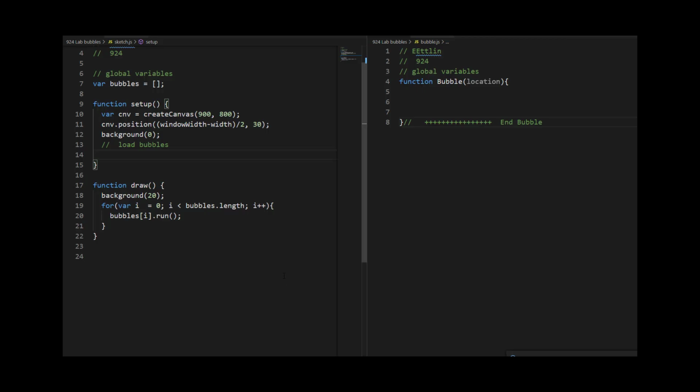Okay, so I've got my program laid out here in sort of two parts. On the left side, I've got my sketch, which has the setup function and the draw function. And I'm going to create a method called loadBubbles. So I haven't got any bubbles, but notice on line 7, I have declared an array named bubbles. Since this is declared outside of any function, it has global scope. That means it can be seen anywhere in the program.